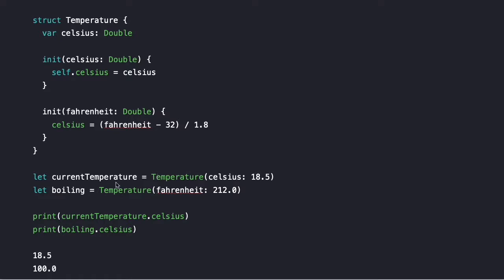And then we can create two different temperatures, with one using the Celsius initializer and one using the Fahrenheit initializer. Now, one other interesting thing here is we had a member-wise initializer which used Celsius and set it. But as soon as we created our custom initializer, the member-wise initializer no longer existed. Swift provides the member-wise initializer for you by default on structs if you don't have any custom initializers.